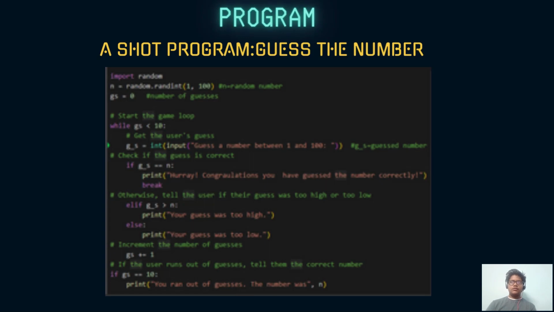Then, using a loop statement and an if elif ladder, we have to check whether the random number is equal to the guessed number or not. If the guessed number is equal to the random number, then we have to print hooray, congratulations, you have guessed the number correctly. Or else we have to print that your guess was too high or low. Now let's check the following code.